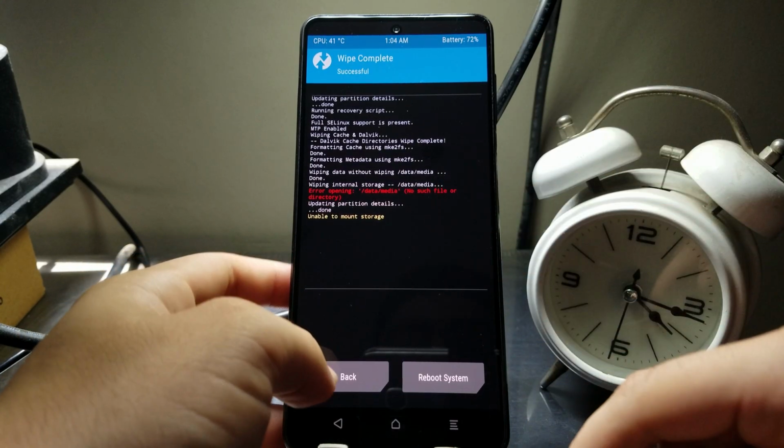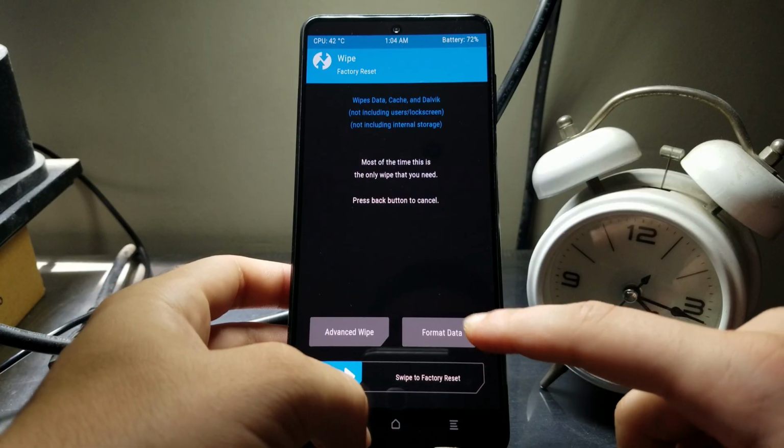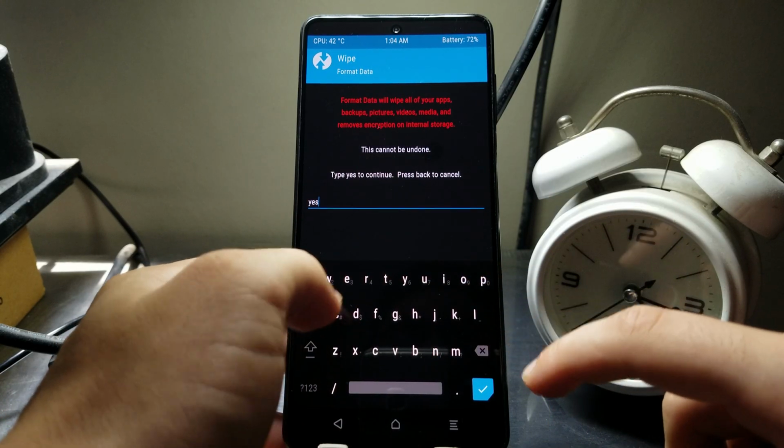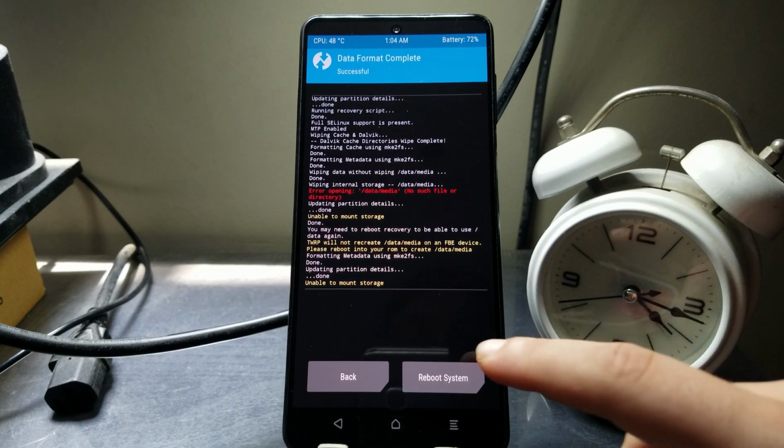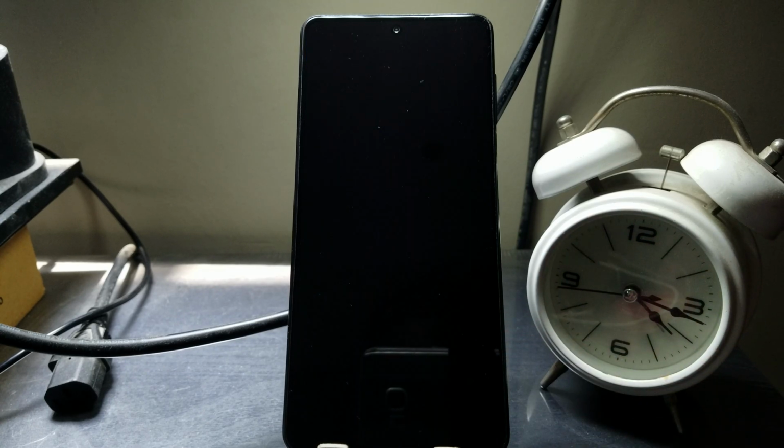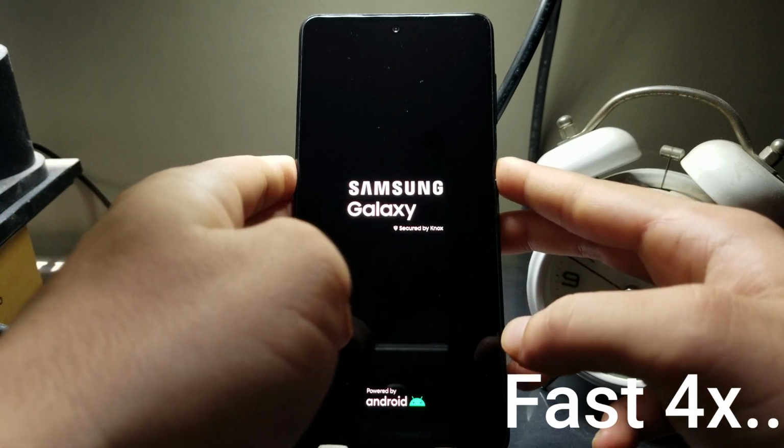It's okay if you get an error. Come back and this time select Format Data and then type in the word yes. Now select Reboot System over here and the phone will boot into the ROM. The first boot will take some time, so be patient.